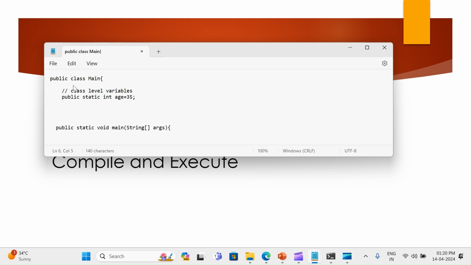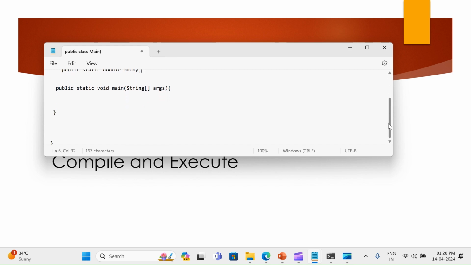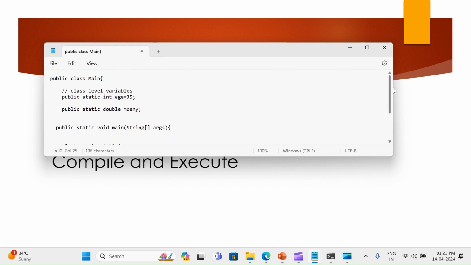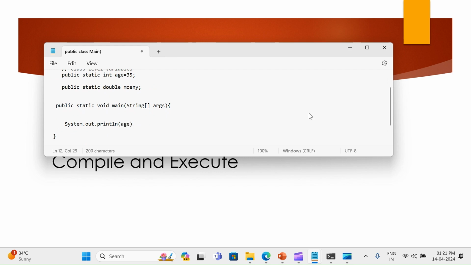Then I will write public static double money, and I will not initialize it. We will see what happens if we access it directly without initializing. I will write a print statement. The print statement to the console is System.out.println. This will print and move the cursor to a new line, so println is for a new line. Now I want to access the variable age, so I will access the age. Then I will write System.out.println for money, and we will see what it prints.